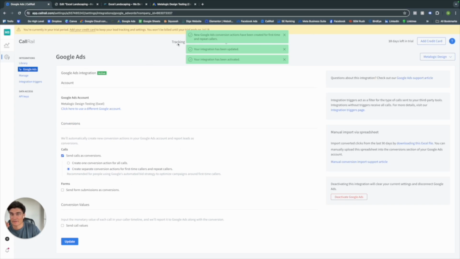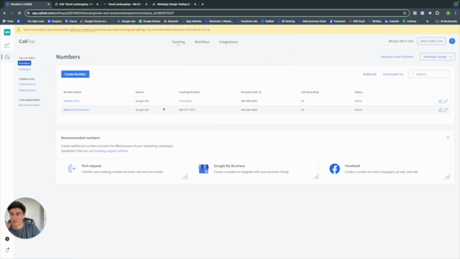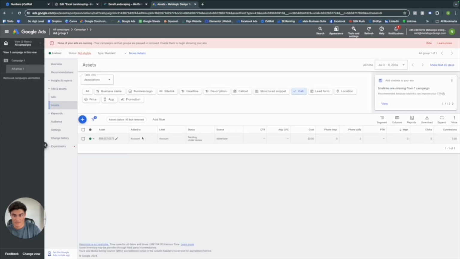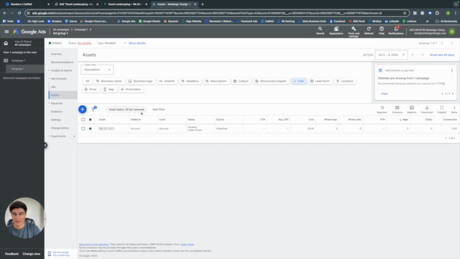So let's get out of here, go back into tracking. So mobile call extension, we want this to be our tracking number. We're going to copy that, go into Google Ads, paste it here. And our conversion action is going to be mobile click to call, save. And there we go. So essentially that's how you set up mobile click to call in Google Ads and track those conversions.